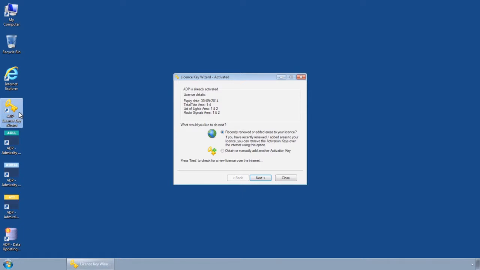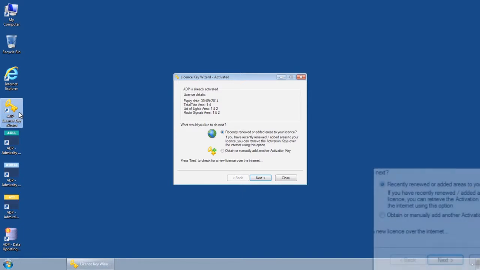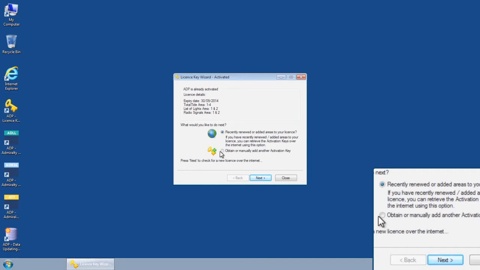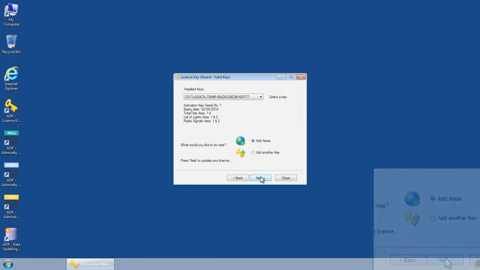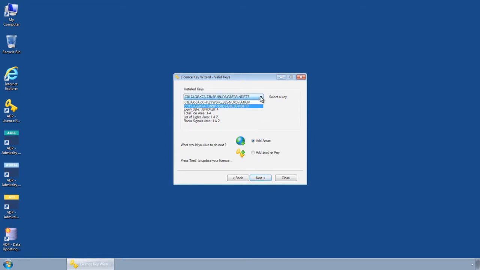From the License Key Wizard activated screen, select the option to obtain or manually add another activation key and then click Next. The License Key Wizard Valid Keys screen is then displayed. Use the drop-down bar to view all installed keys.